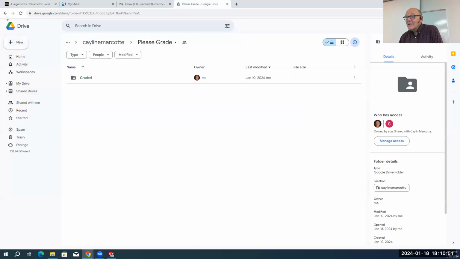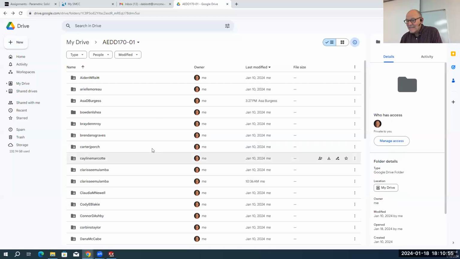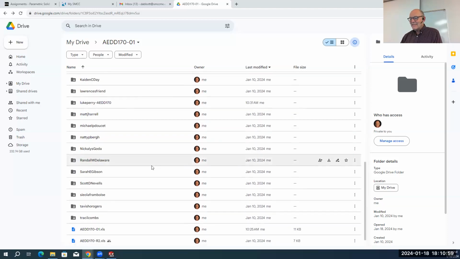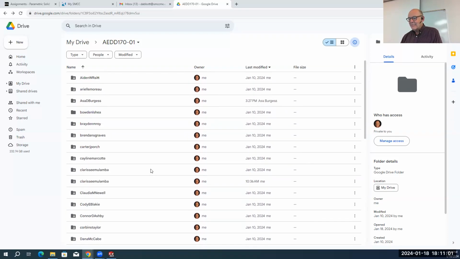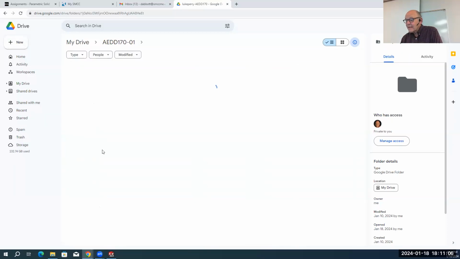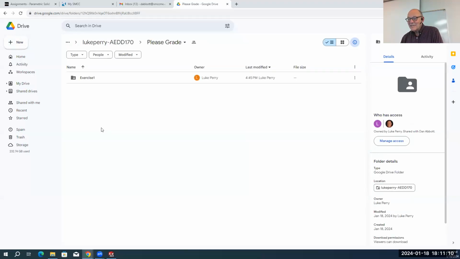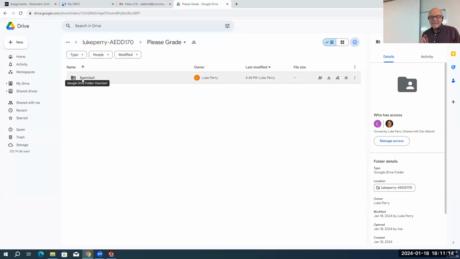is going to be, and I'm going to show you his Google Drive right now. This is everybody's Google Drive in this class. So you notice that's how many people are taking this class between Tuesday and Thursday. So Luke has a folder and it is right here. And in that folder is a please grade folder. And what he put into his please grade folder is a folder called exercise 1. That is a folder containing everything necessary for this assignment. Everybody with me on that?